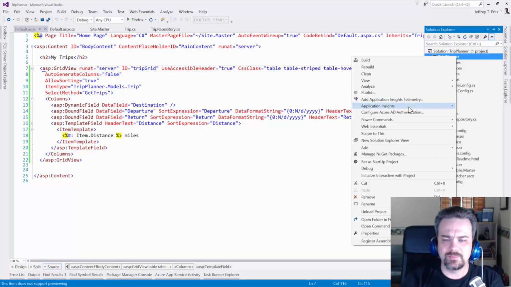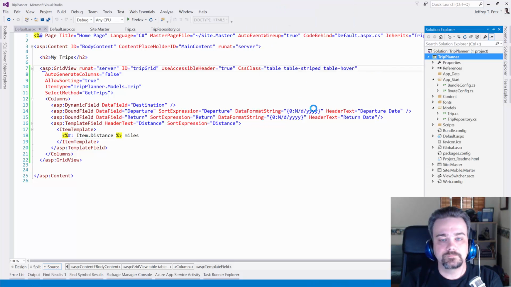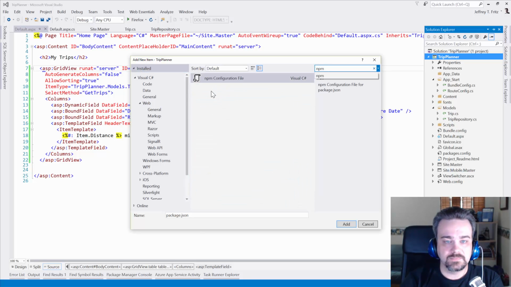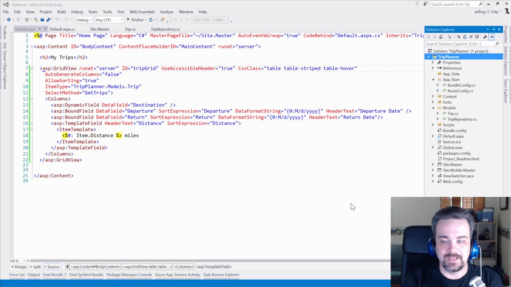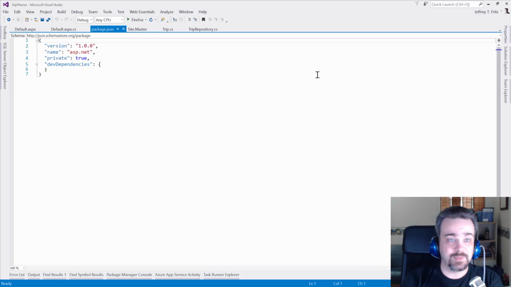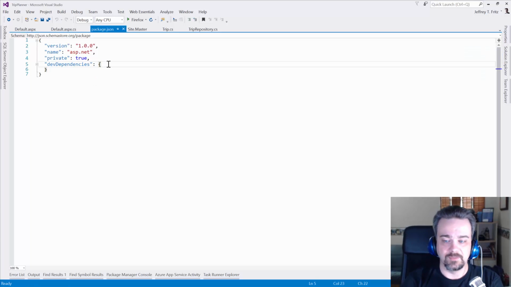And that's what I'm going to do here: I'm going to start to configure my project for NPM use. So I'm going to add a new item. And in this dialog, I'm going to look for NPM, and I'm going to grab my Npm configuration file. So let's add that. And you'll see over here there's package.json popping up. It's always named package.json, the configuration file for NPM.